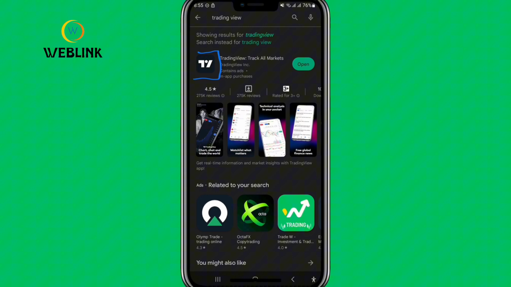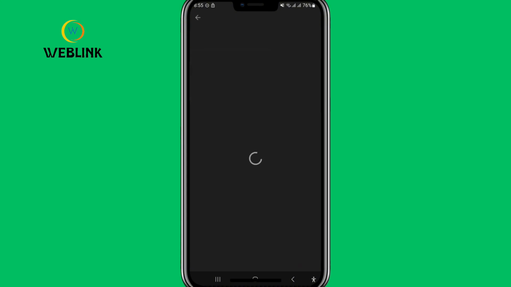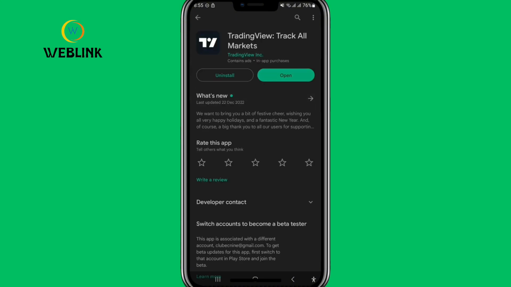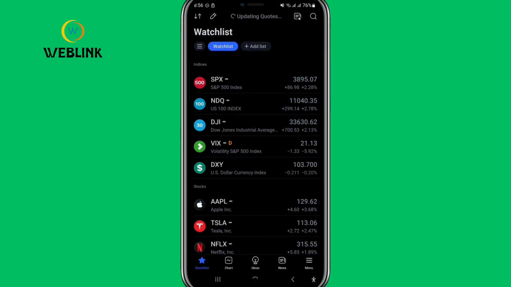Because I already have the app on my phone, you will see this open. But if you don't have this app on your phone, you will see download. So just download it right away. Make sure you have enough space on your phone for this app to download. When you click, you can see everything. So here I don't need to uninstall, I just need to open. That's it. So this is TradingView.